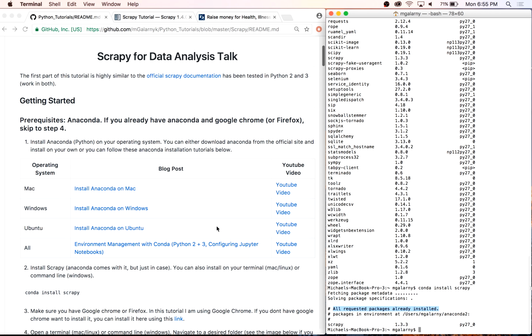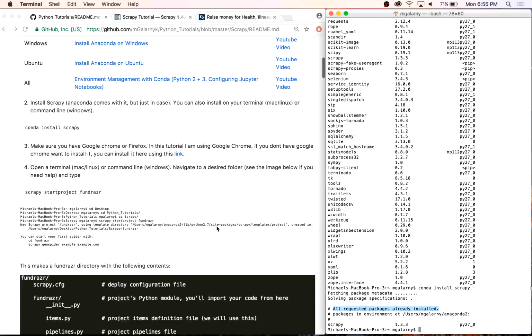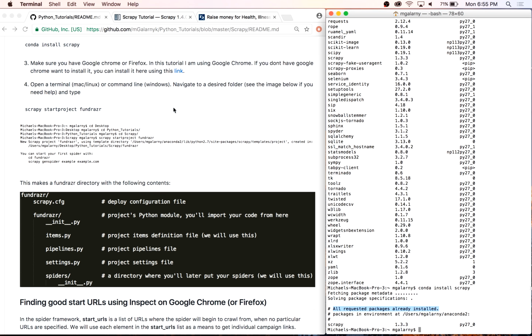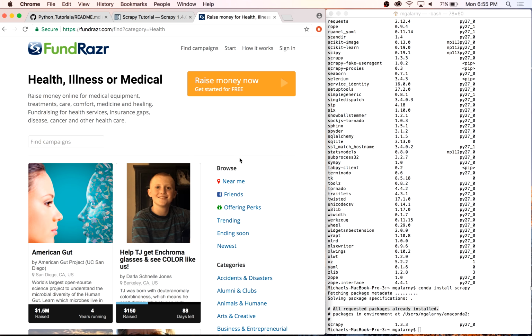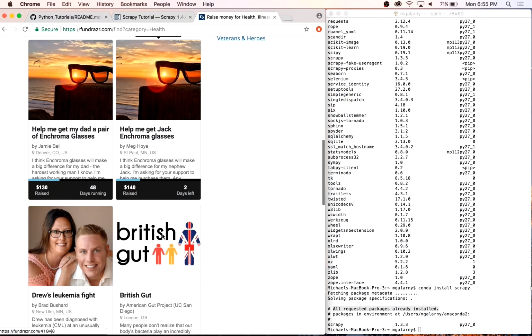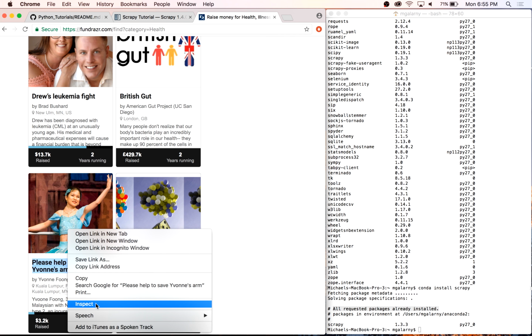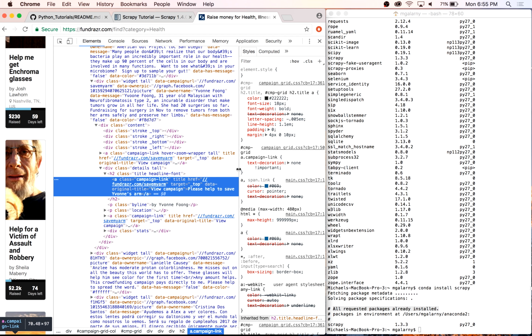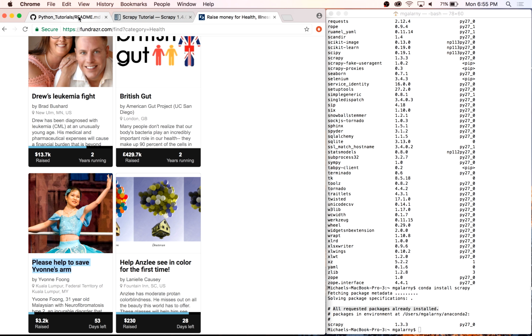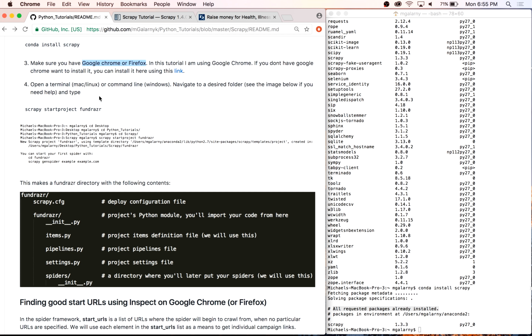Okay? So next thing I want to emphasize is for this tutorial, it really helps to have Google Chrome or Firefox. And the reason being is with Google Chrome or Firefox, it's easy to inspect the pages that you want to scrape. And very briefly, inspect is if you right-click on something, click inspect, and you can see the source code. Okay? And we'll get into that in quite a bit of detail.